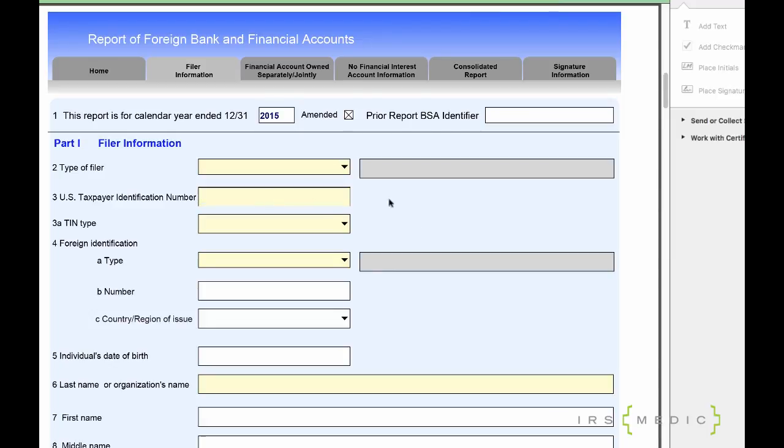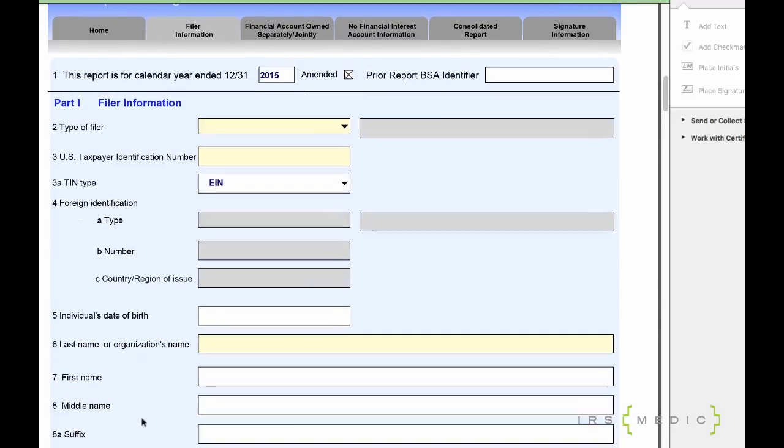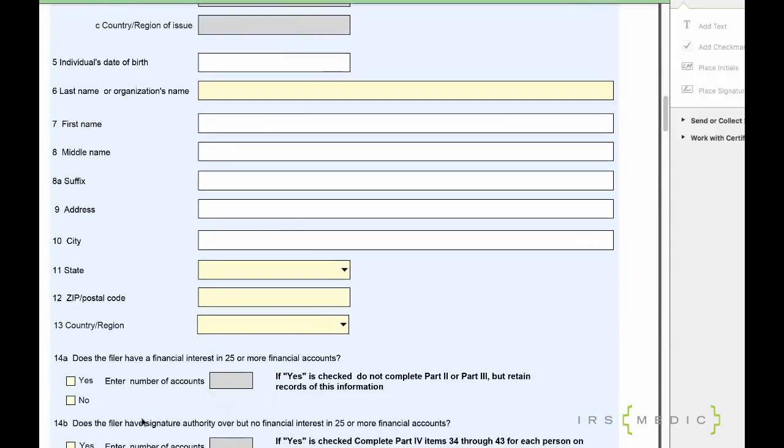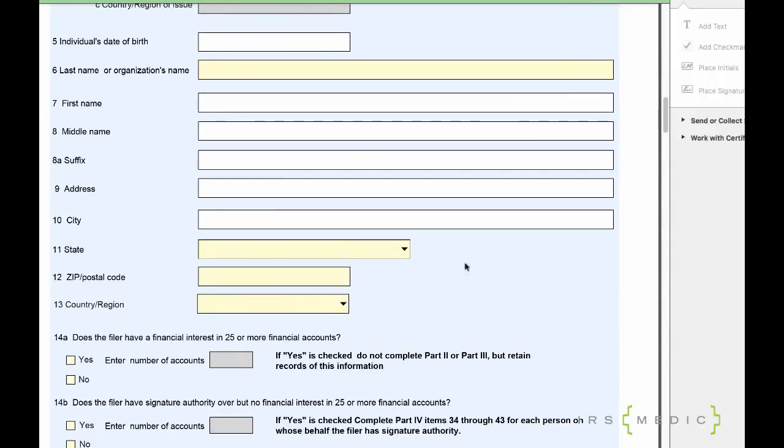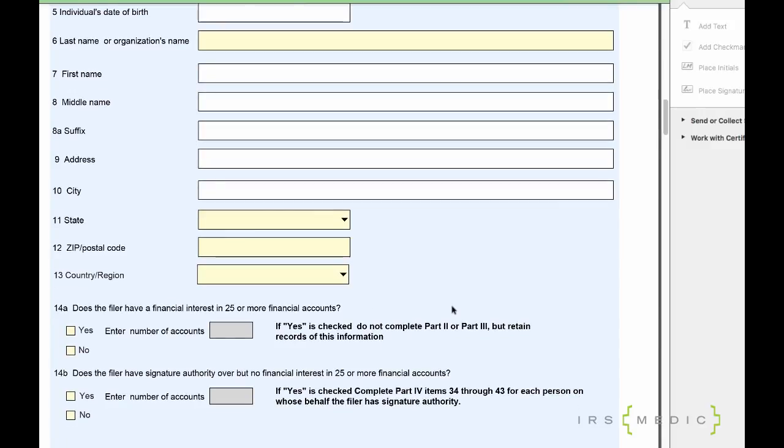We also have our U.S. taxpayer identification number. So we'll put in our Social Security number, TIN, or EIN, and it's going to want to know the type down here, EIN. And then your foreign identification if you have a passport. Your date of birth, your last name or the organization's name, partnership or corporation. Your first name, your middle name, suffix, address, state. Of course, a lot of people are overseas, so you might be filing it overseas.